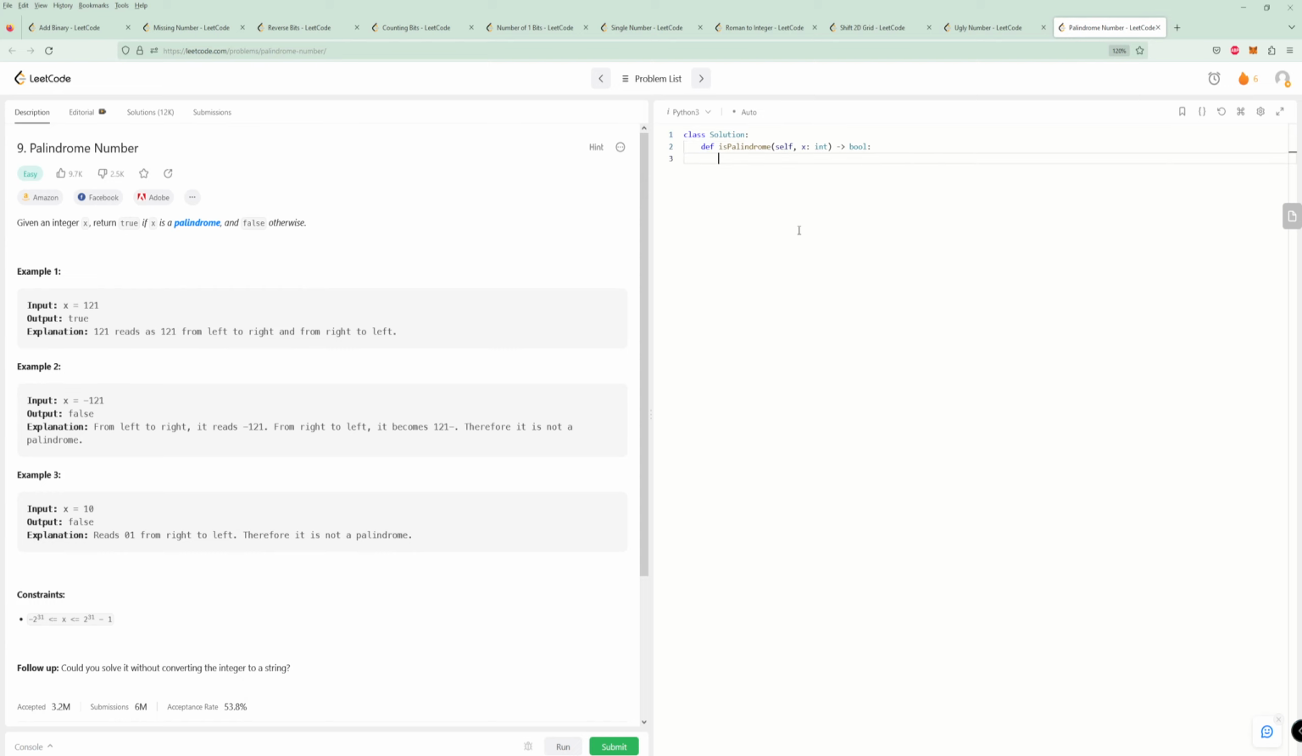Okay, so for one thing, we know that if x is less than 0, return false. So I think all we have to do is just turn it into a string, right? So x equals str(x). Now we just do return. So we could do the left and right pointer, or we could just do this. Technically, do we want to do the left and right pointer? Nah, I think we'll just save some time. We've had enough of that. Equals x. Should work.